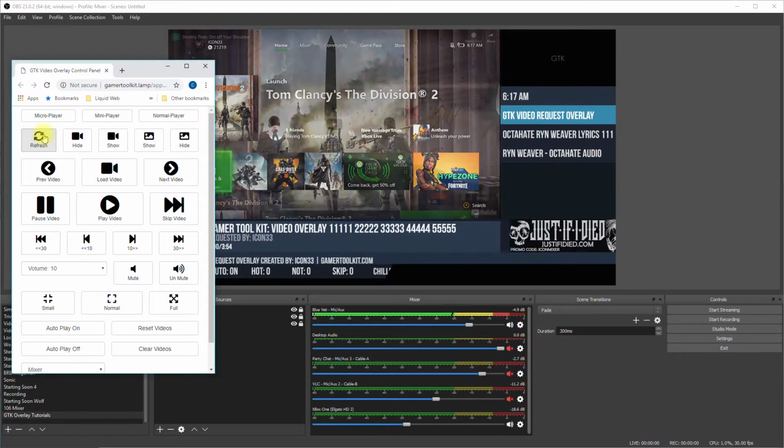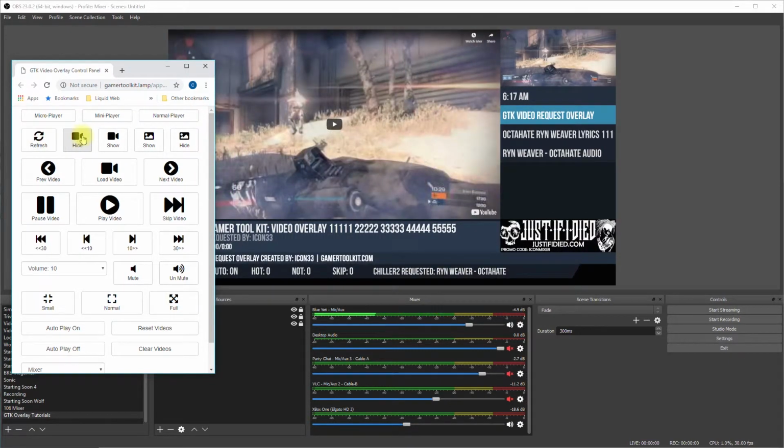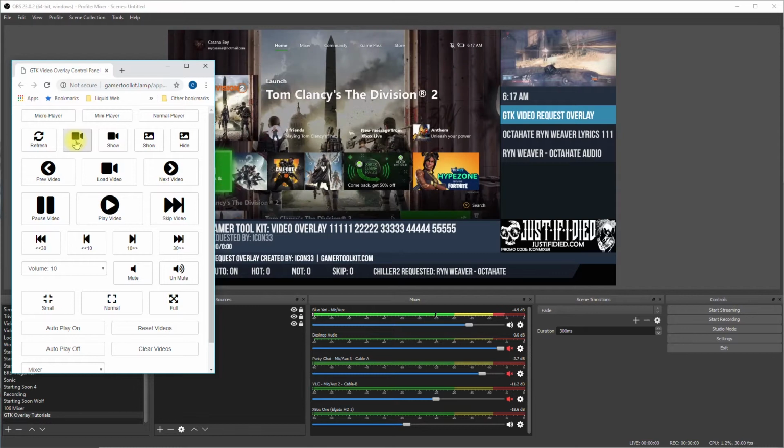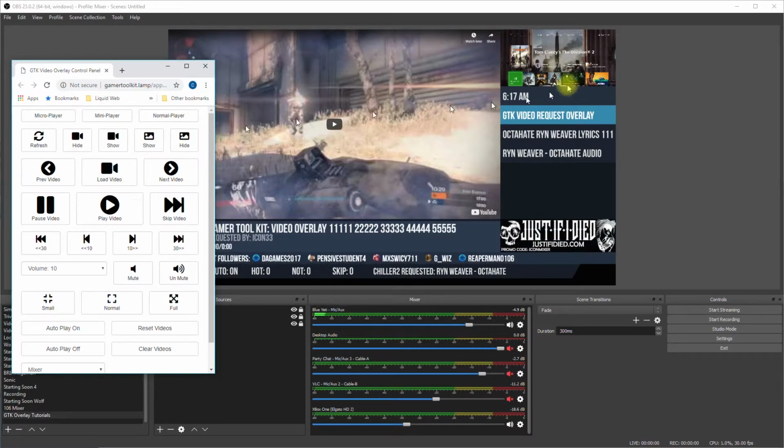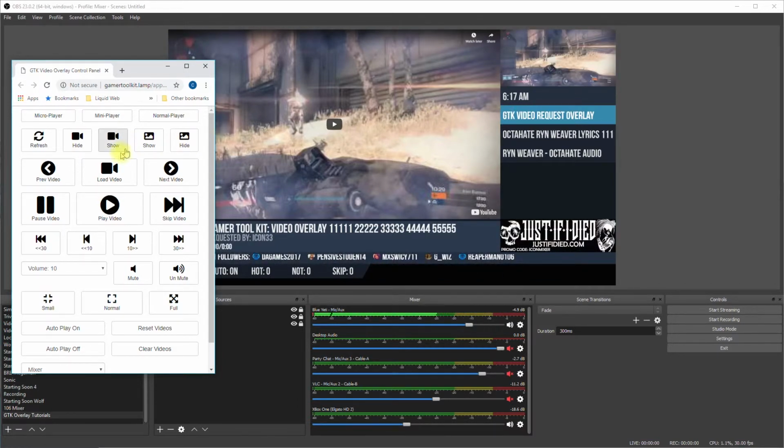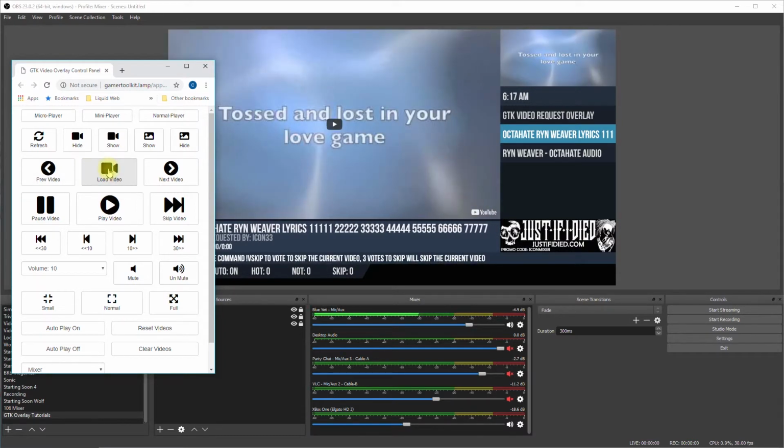You can refresh the overlay. We can hide the video, show it. We can hide the video thumbnail. As you see, it went away. Now let's show that again. We can go to our next video or our previous video. And this is how we load the video. Then, of course, you would click here to play it.